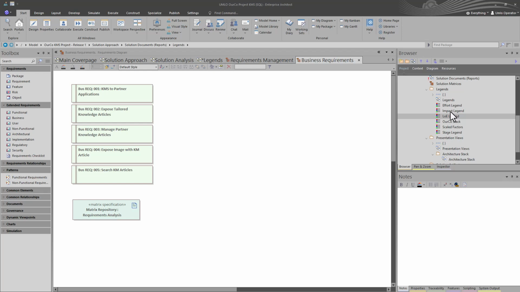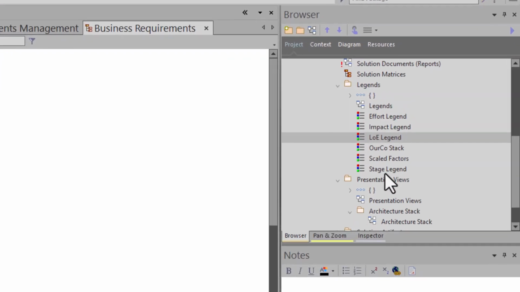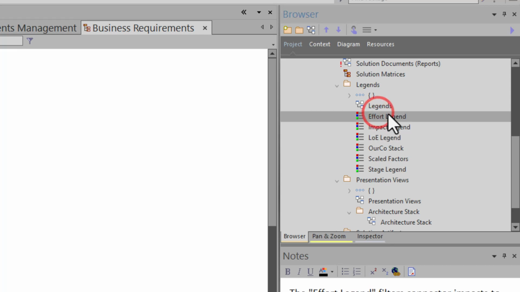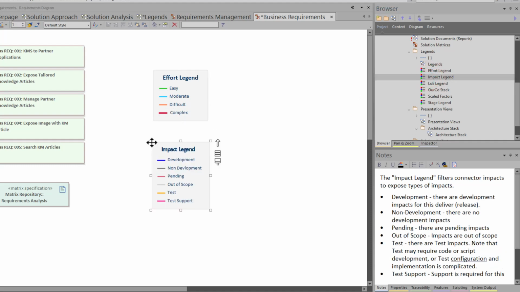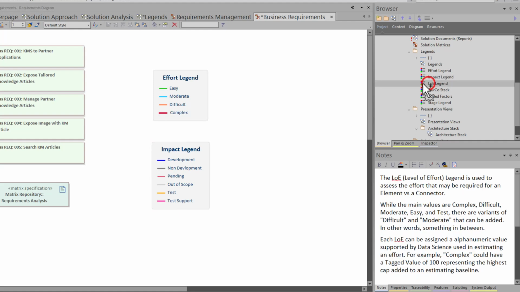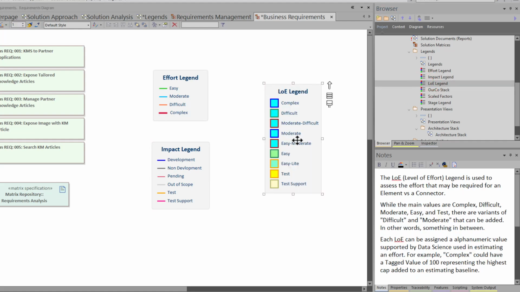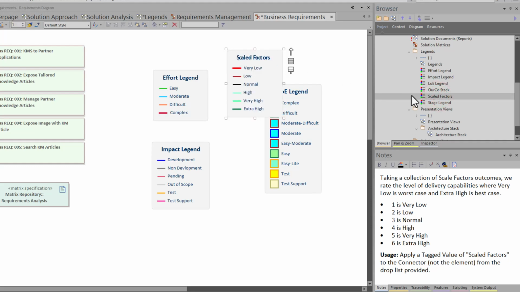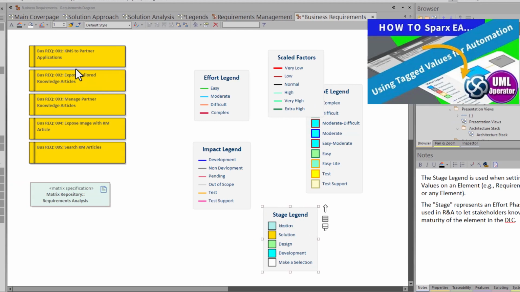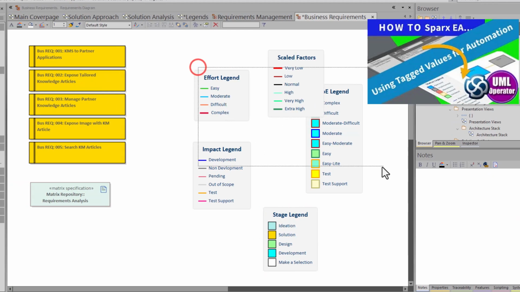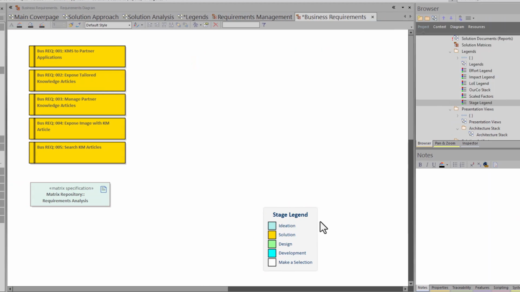So what we're going to do here is bring in some legends. Let's first bring in the effort legend, and we drag it in. No changes. Let's bring in the impact legend. No changes. Level of effort legend. No changes. Scaled factors. No changes. Stage. Now we're seeing changes, right? So let's go ahead and take these out, just making a point.